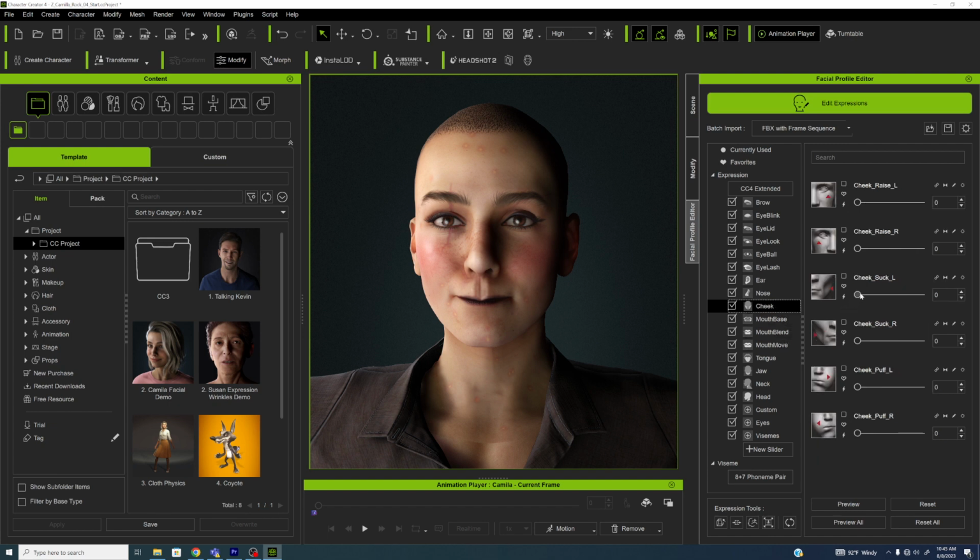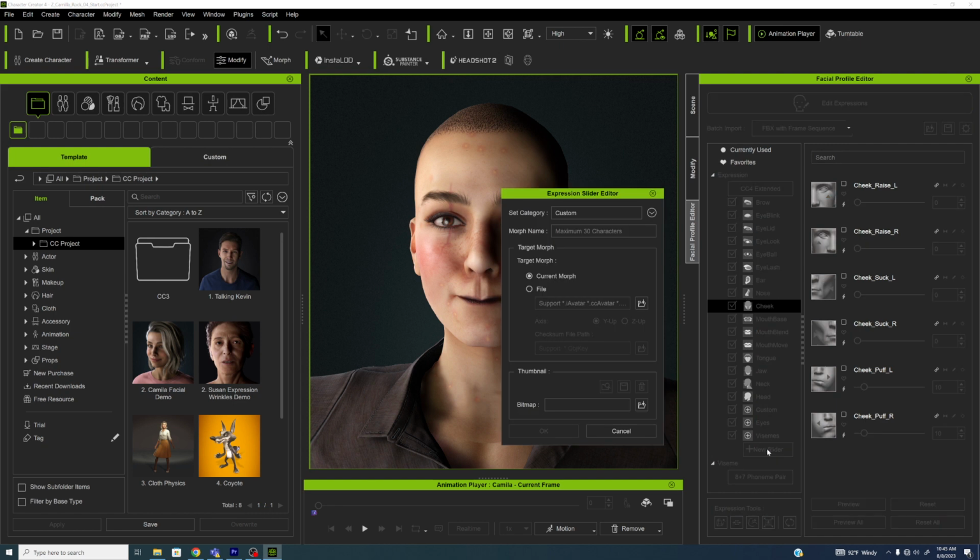And then for our last category, we're going to find cheek, and we'll find cheek puff left and cheek puff right, and we're going to just move those to 10%. Okay, this looks like it would do for a good looking P shape. Let's go ahead and hit New Slider. And this time, instead of making a new category, we are going to apply it to the Vizime category we created. So let's click on this arrow and select the category called Vizimes.